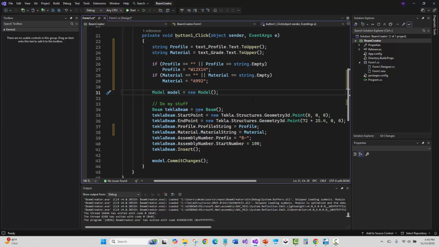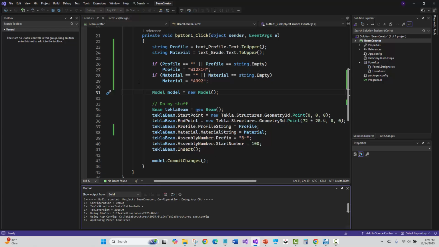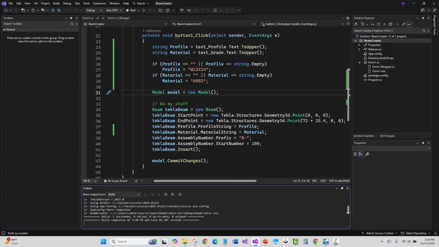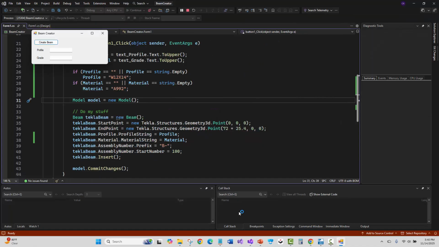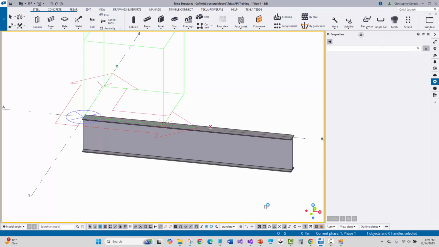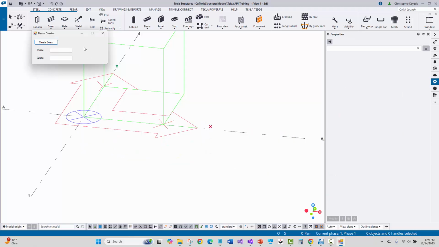Okay, so now that we've got that all hooked up, let's actually build our application. So we'll go to build solution here, and that'll make a new updated version of the executable. And then I'm going to go ahead and run my application. So I'll just run that here, and then I'll go back into Tekla. I'll delete this beam out of the model that's already existing. And take a look at this.